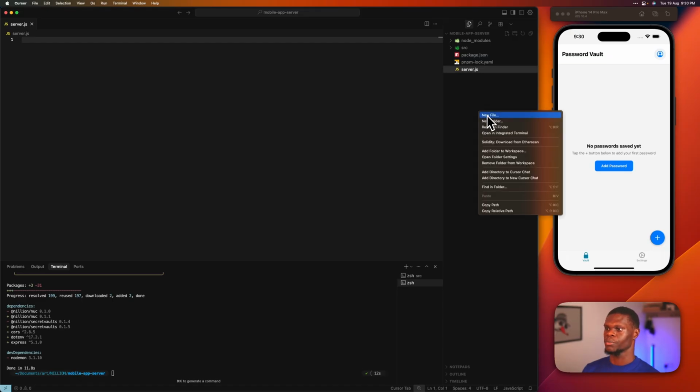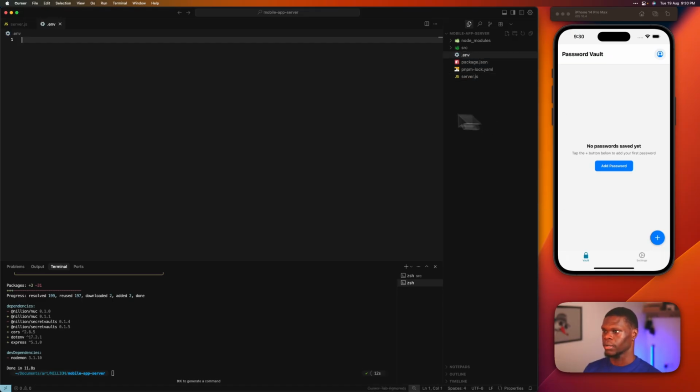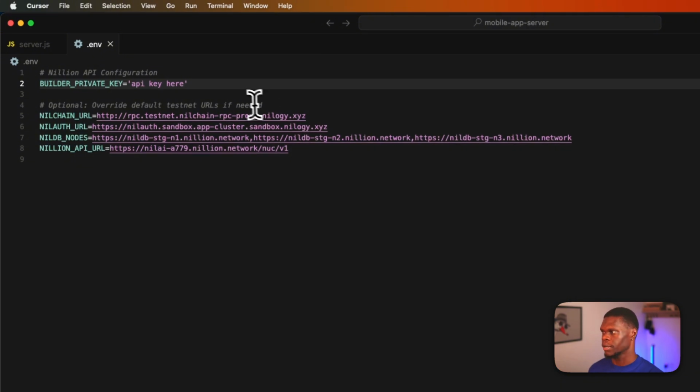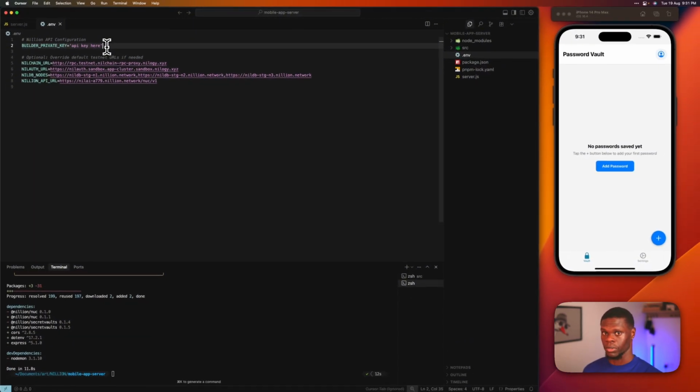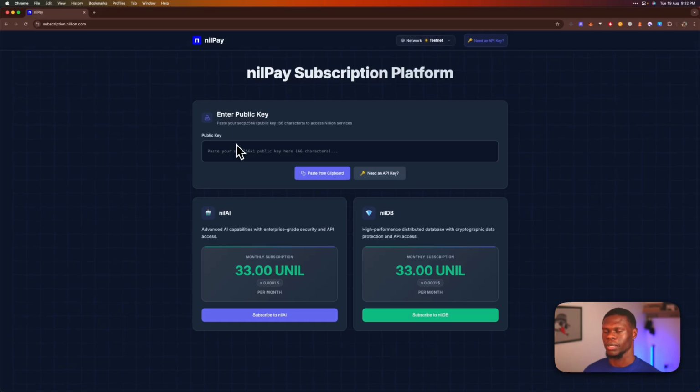The next thing I want to do will be to create our env file, and populate it with our credentials. We need to populate the builder private key with our API key. So to get your API key, we need to head over to subscriptions.nillion.com.